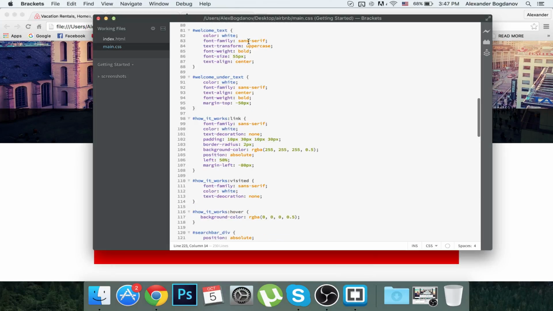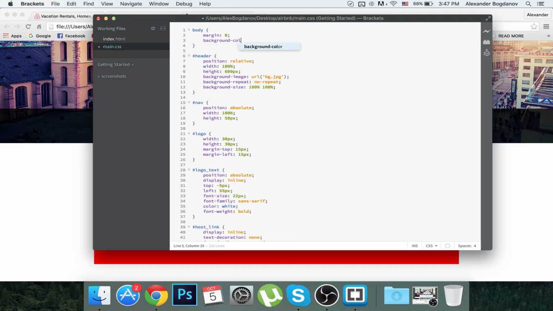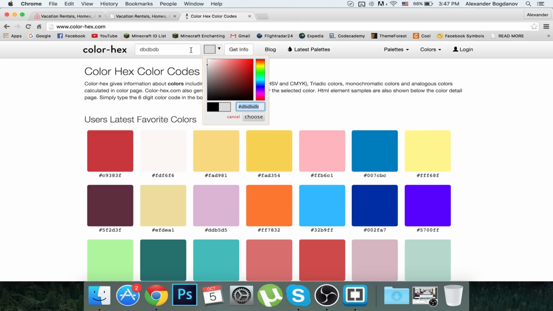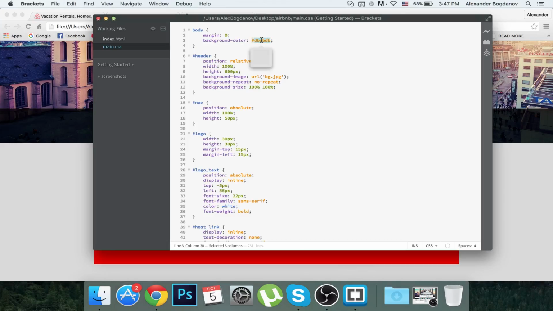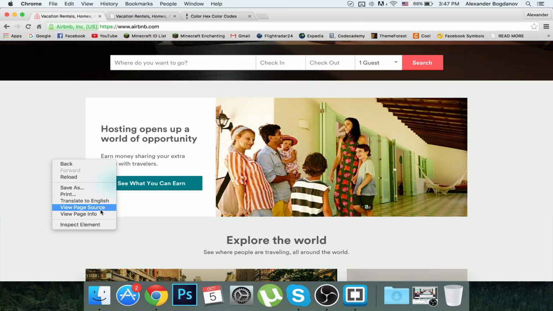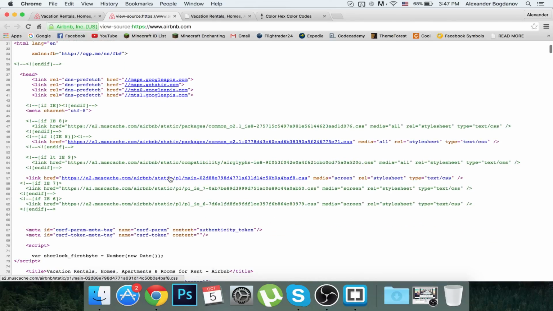So we're gonna go to the body. Give it a background color of this. A little bit lighter. Just like this. Alright. No, that's a little bit... hold on a second. I hope that I can go to view page source and see the CSS.